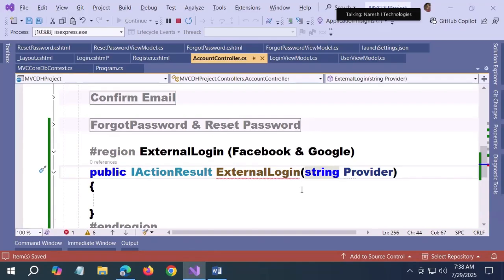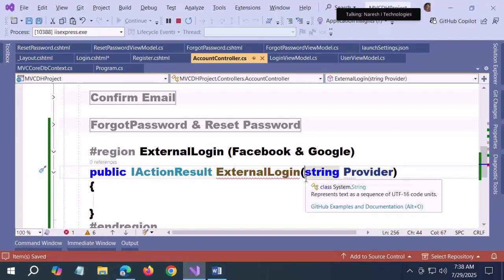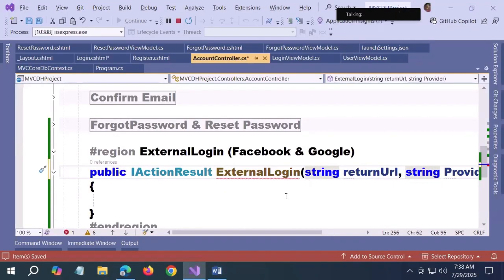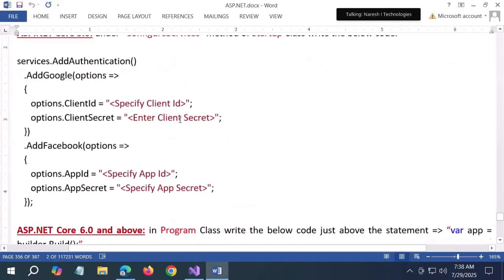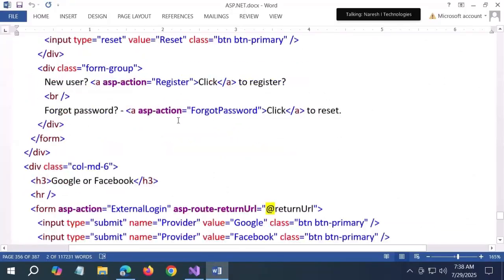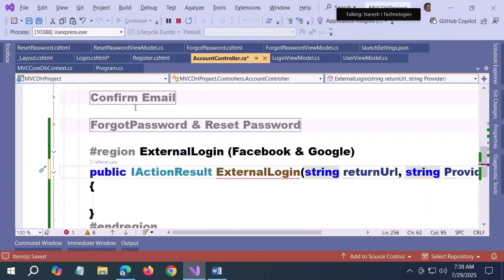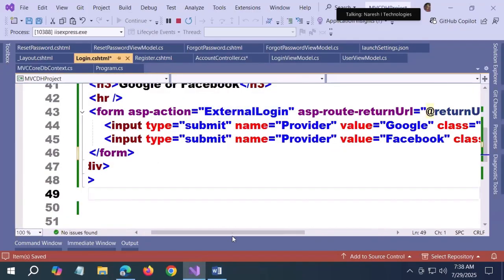So here also we need the return URL. Remember, we just used the return URL earlier. The same return URL should be present here also, because already earlier for login we have taken the return URL. Don't forget. Are you clear? And that return URL I have used here also.